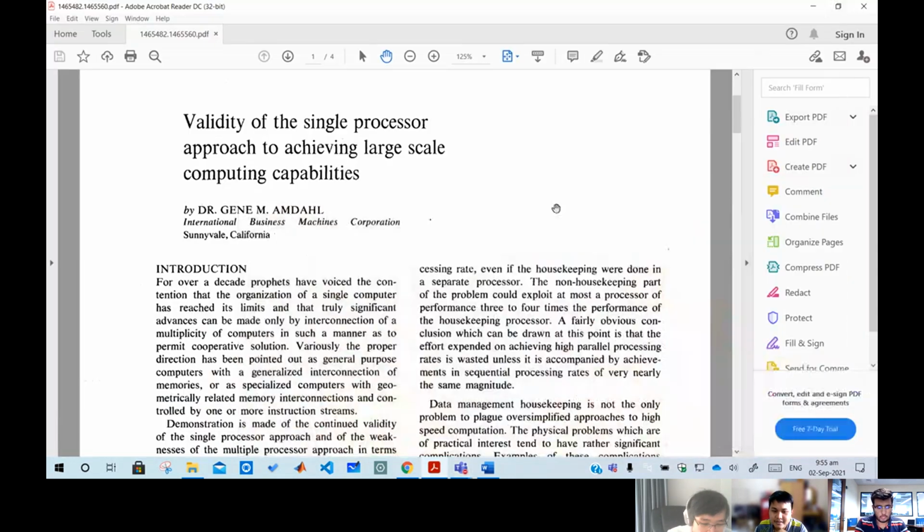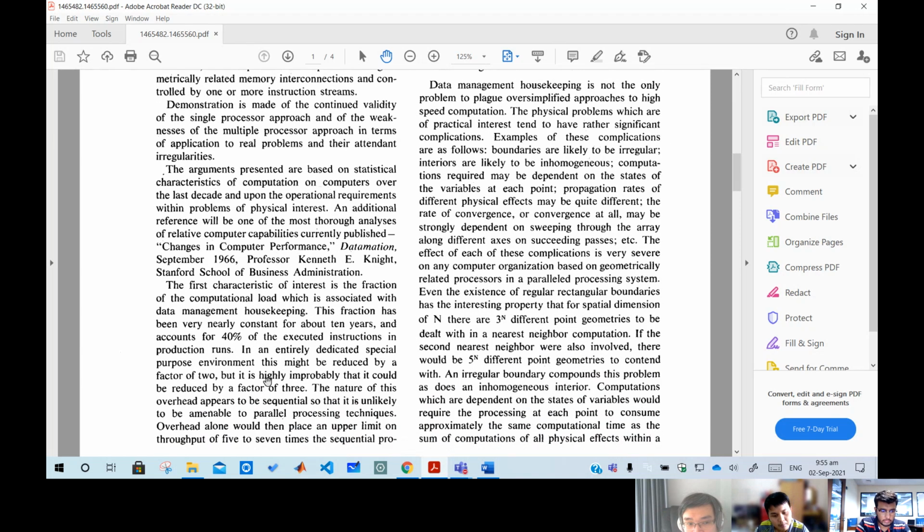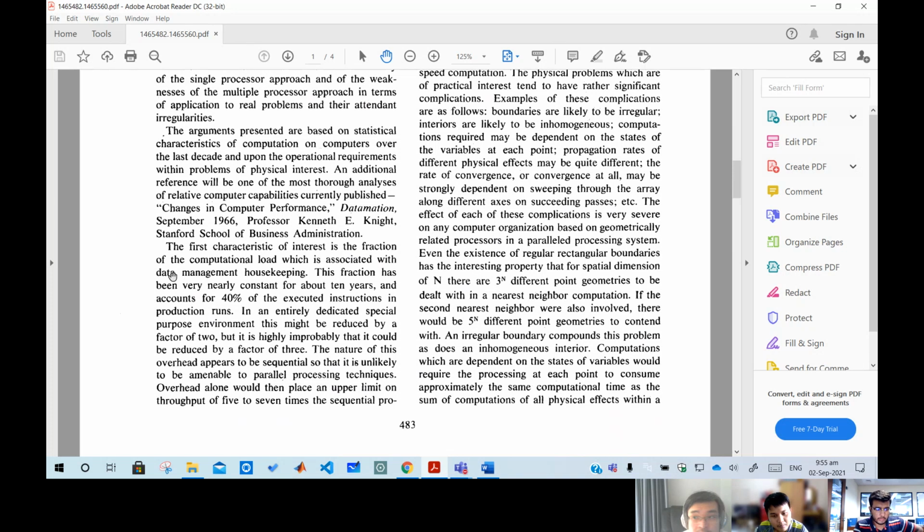Okay, so what's the question? Can you see my screen? Yes. So this is the paper, Validity of the Single Processor Approach to Achieving Large-Scale Computing Capabilities. You were just talking about this, and there is a term coined in there. This is data management housekeeping.